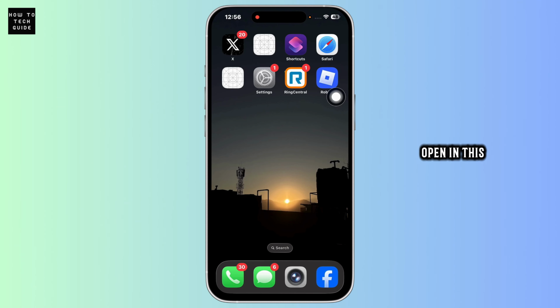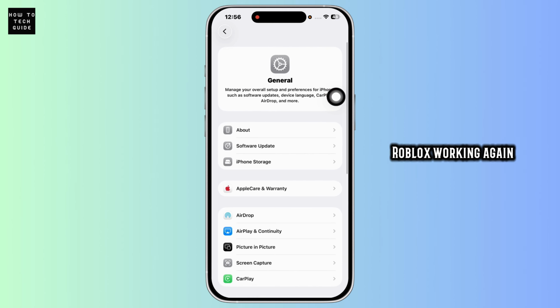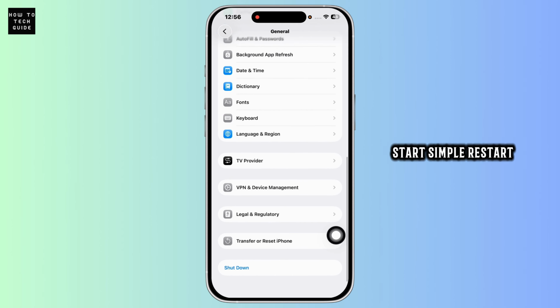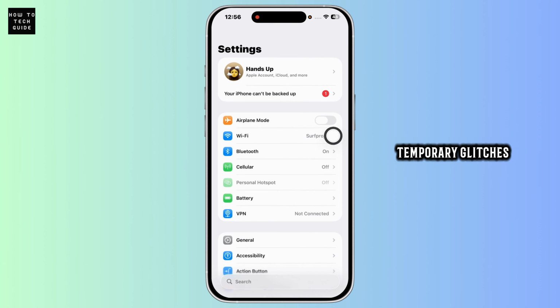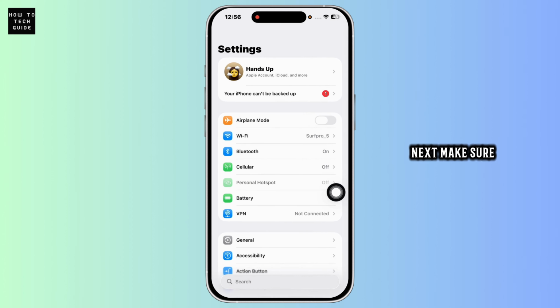If Roblox won't open, in this video I will walk you through step-by-step solutions to get Roblox working again. Start simple. Restart your phone or the computer to clear any temporary glitches. Once it's back on, try launching Roblox again. Next, make sure you have a stable internet connection. Switch between Wi-Fi and mobile data if needed or try another network.